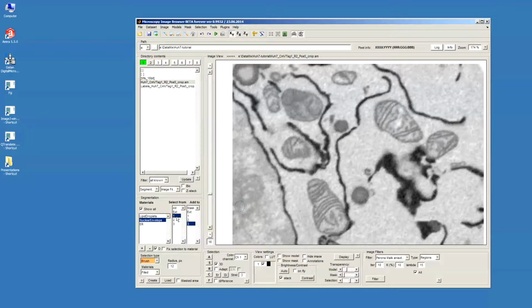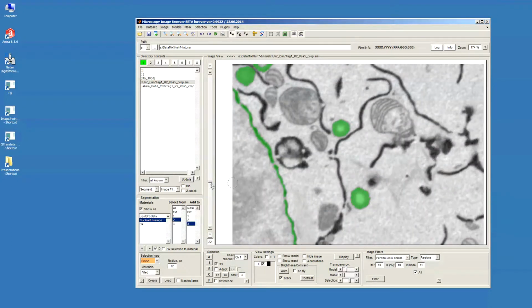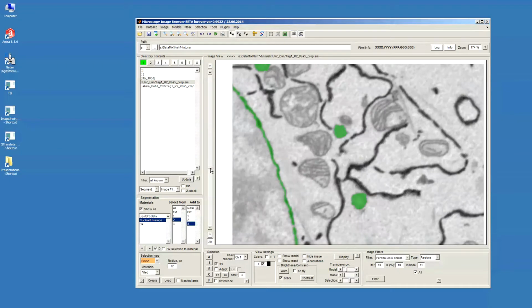In order to do that, we select first the material 1 in the select from list box, press right mouse button and say this is our new selection. You can see that the lipid droplets were selected. Then we select the material 2, which is nuclear envelope, press right mouse button, and select add to selection all for all slices. Now we have these two materials selected.